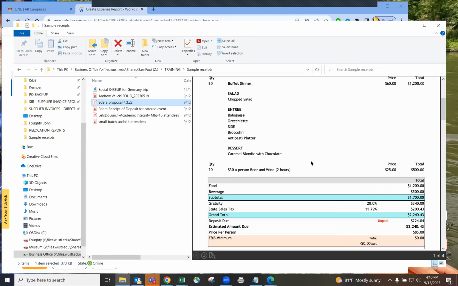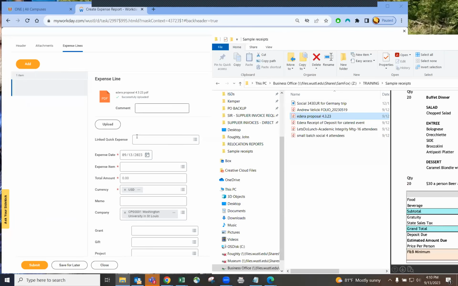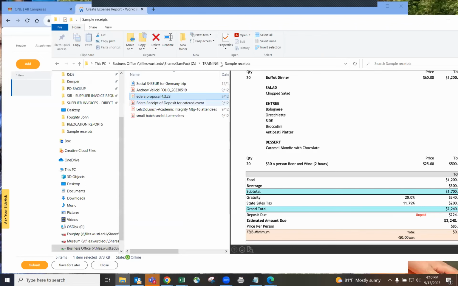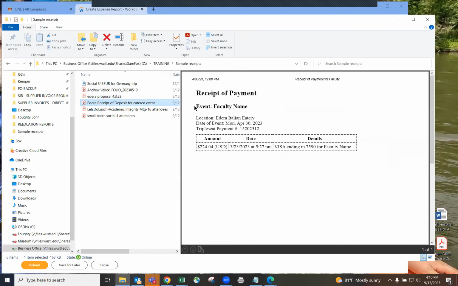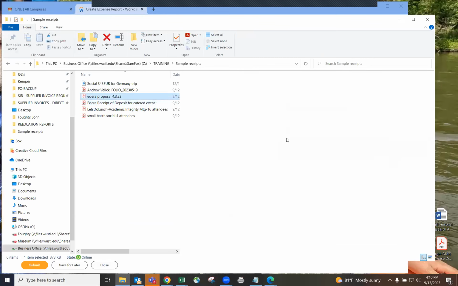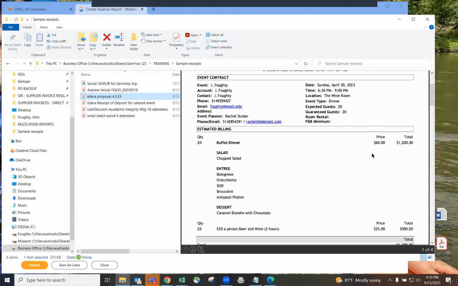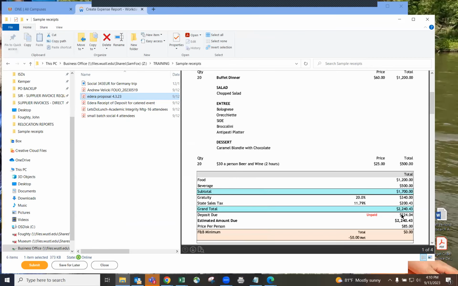Now, that, of course, isn't all here. So I would not be able to submit this expense report with just that one item. I would have to go in and find some additional documentation, which, of course, I have right here. For this example, you can see I have a receipt of payment in the amount of $224.04. So it was actually not a full payment that I was making for this transaction. It was actually just the $224.04, the deposit that was due. So I'm not processing this expense report for the entire amount.